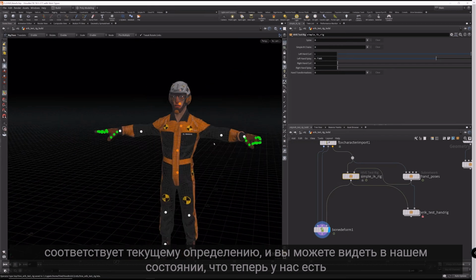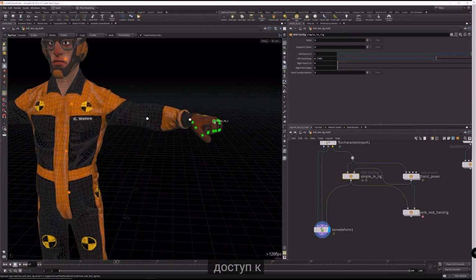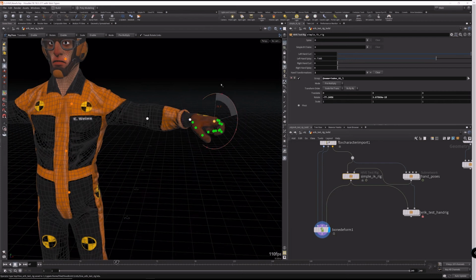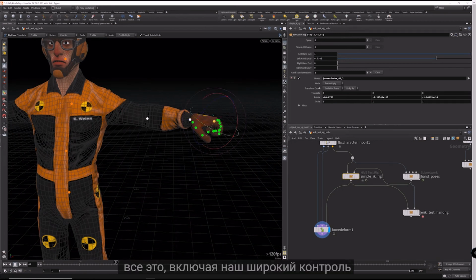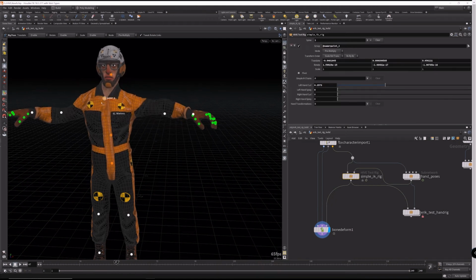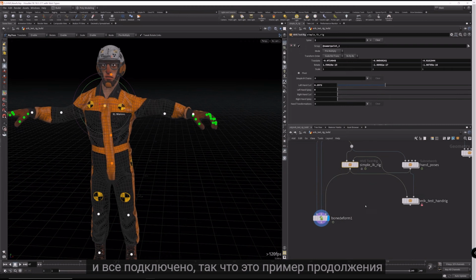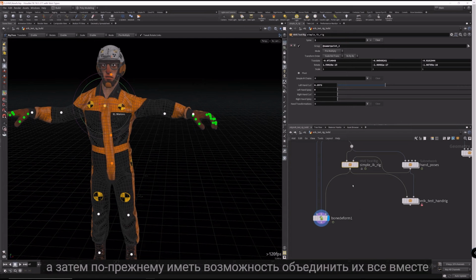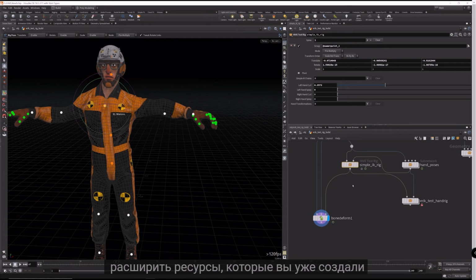And you can see in our state, we now have access to all of the controls, including the origin, and because these two are in the same spot, we can just wire them together. So now it's as if we've drawn this bone at the origin. For starters, we can make its length. And everything's hooked up. So that's an example of keeping on iterating, exploring these atomic processes, and then still being able to merge them all together, extend assets that you've already created.